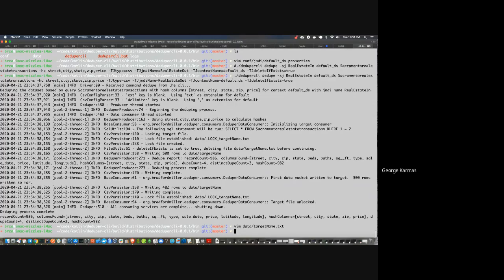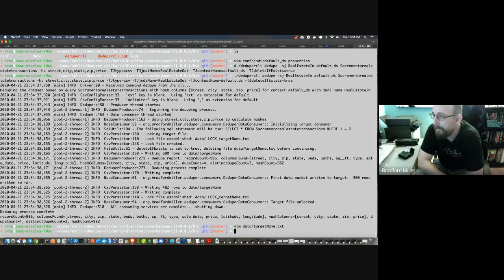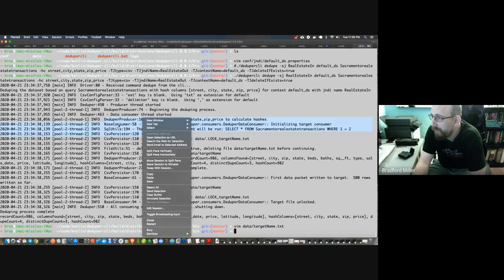Is this the CSV persister like a Java library? No, that's a custom class that I wrote. Oh, okay. Yep. Anything you see in here, these are classes that are part of the actual code base.